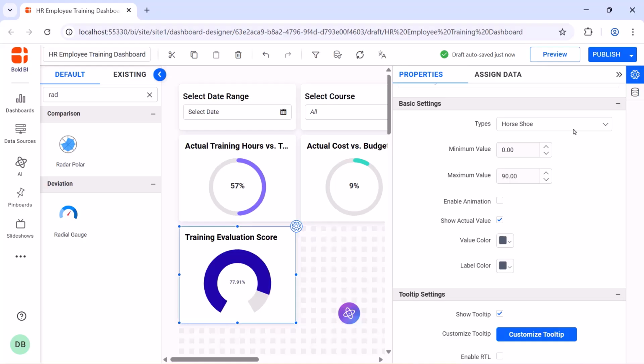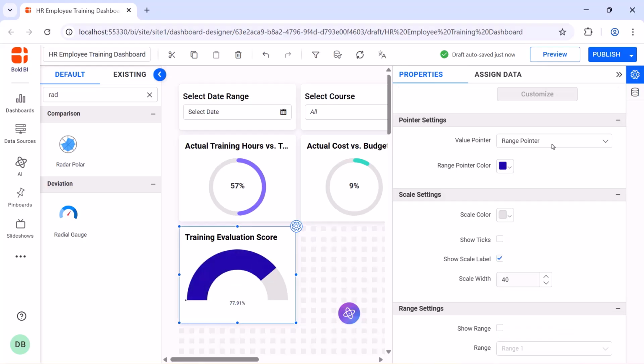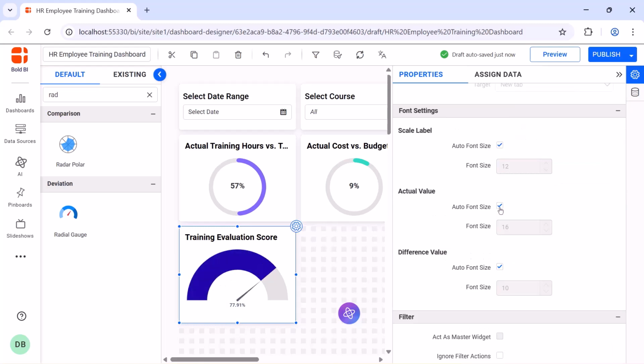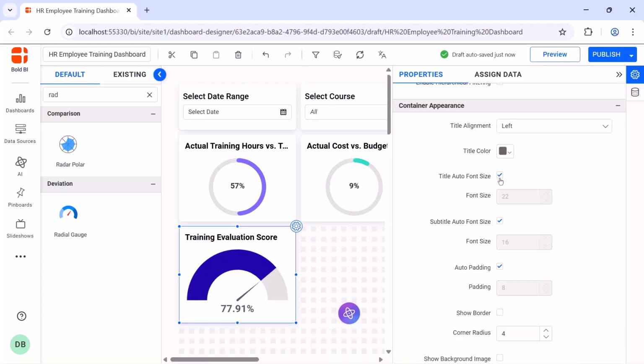In basic settings, change the type to half circle. Set the maximum value and click Enable Animation. In the pointer settings, change the value pointer to range with needle. In font settings, change the font size for the actual value. In container appearance, set font sizes.